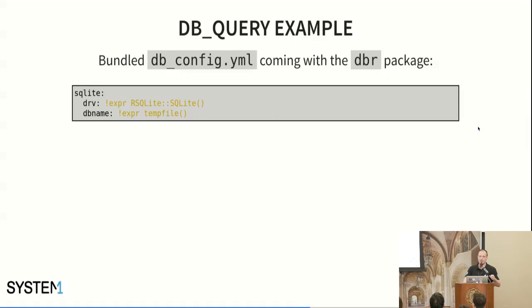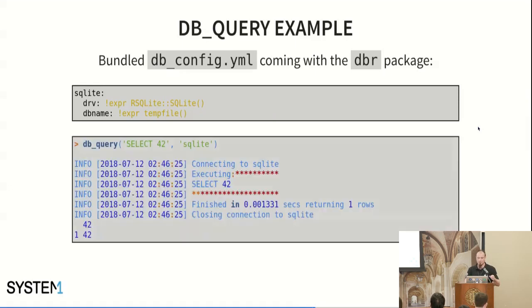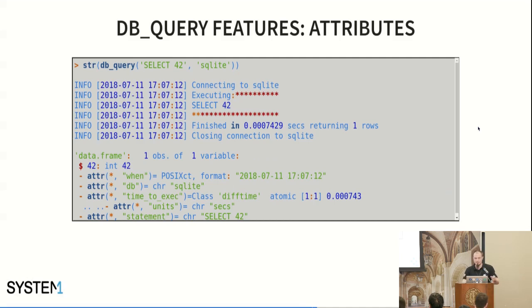A quick example, using SQLite on my machine and using a database that's just a temp file. If I run select 42 on this database referenced in this YAML file, this is what you see. We made a connection to SQLite. This is the query that we have run. There are some extra logs like the number of seconds it took and how many rows we get, and it will just close the connection and you get the result in a nice data frame. Or you can get that in a table or data table object as well, which you can just set as a global option for this package.